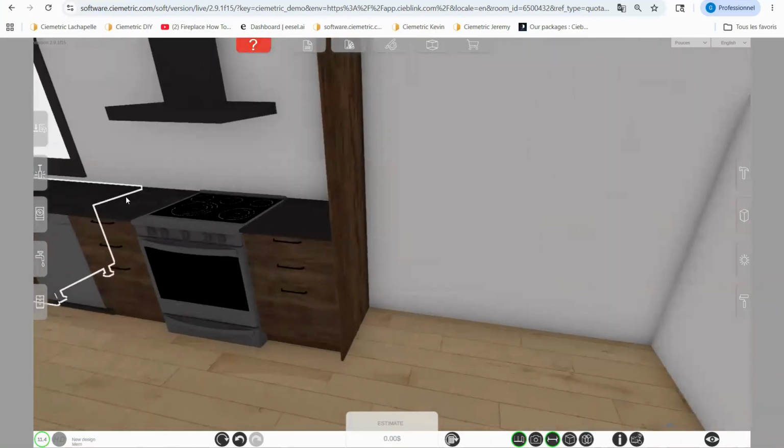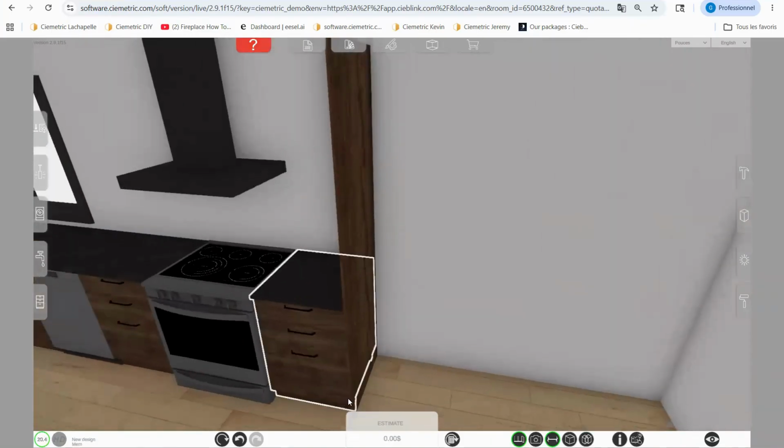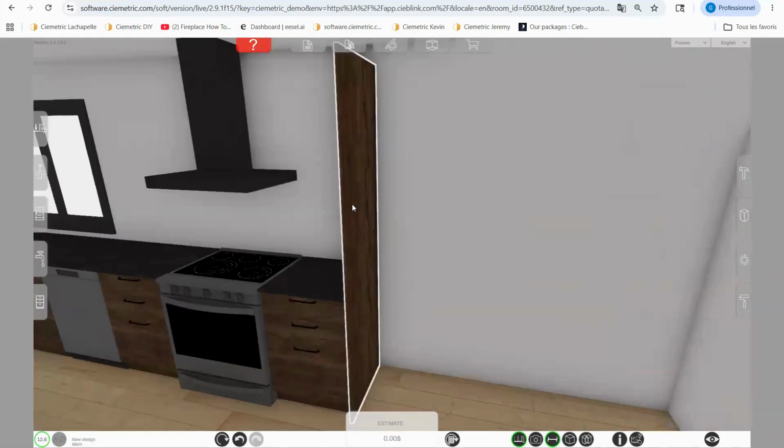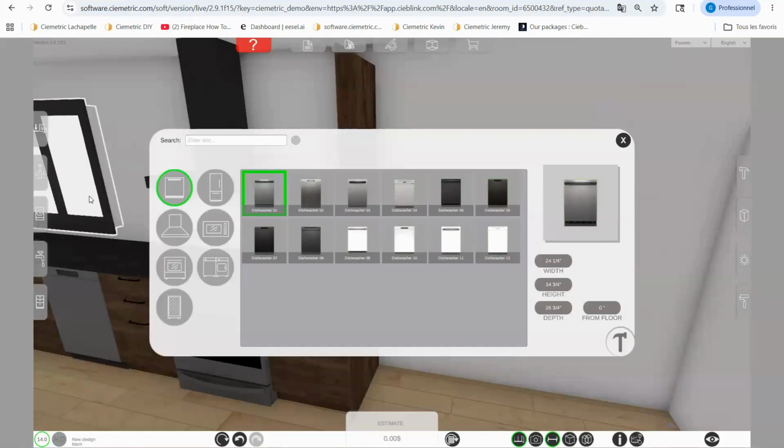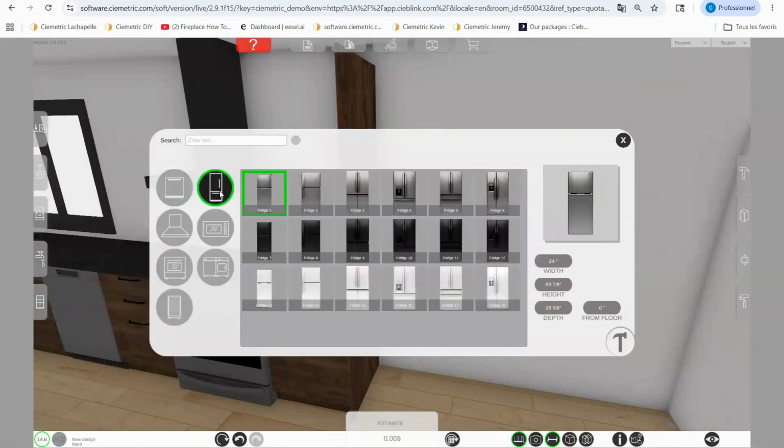If you have the spec for your fridge, sure, you can already duplicate the panel, but I'm going to start by putting my fridge. I'm going to go in the fridge selection. You have a few models already there. You can select one that matches the best what your customer has or what you want to show them. I'm going to select this one.